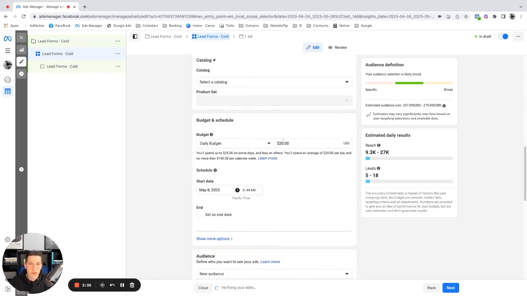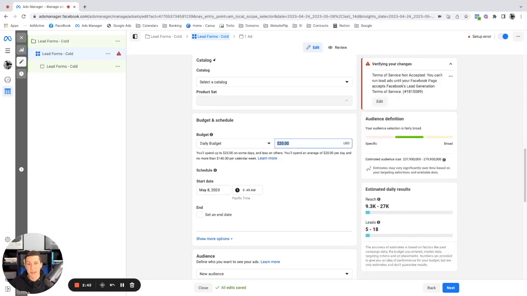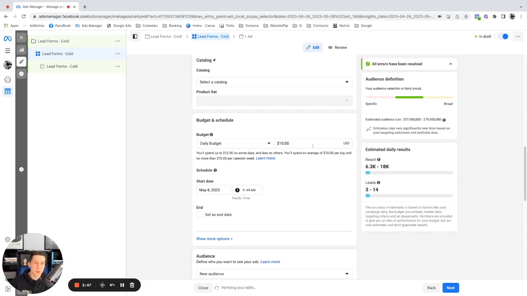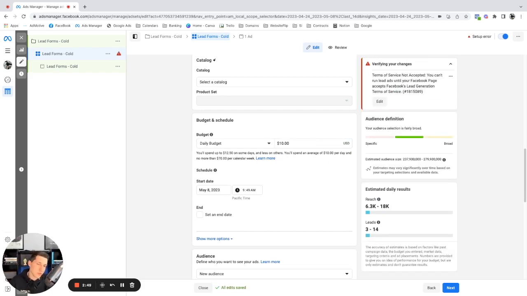Continue to scroll down here to the daily budget. Again, you don't need to have a big budget for this to work. You don't need a lot of data for this to work. So for example, this might be a budget you might be running. You could be running a little bit less. You can run it as much as you want, but this is at $10 per day.